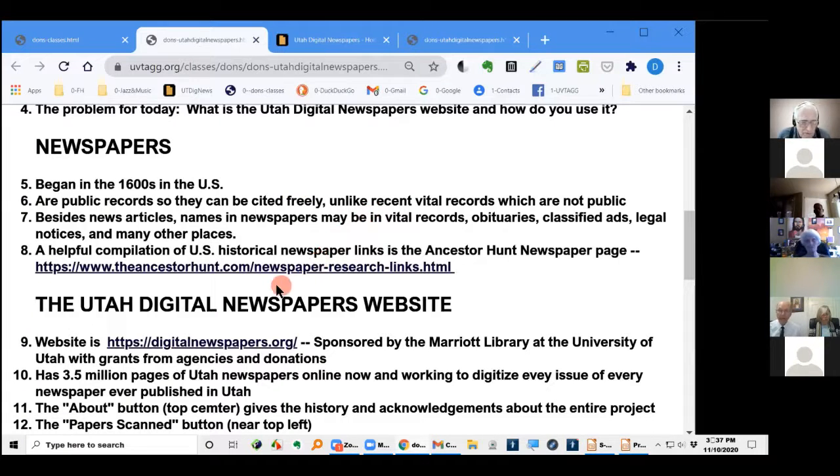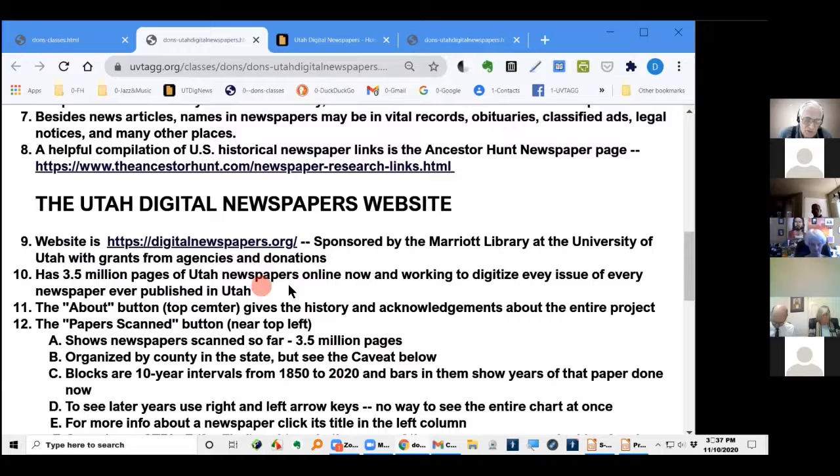There's a link on item 8 that's a compilation. It's only one of many links, but this is a particularly good one that will give you links to other digital newspapers for other states in the U.S. So what we're doing for Utah, you can do for most other states as well.